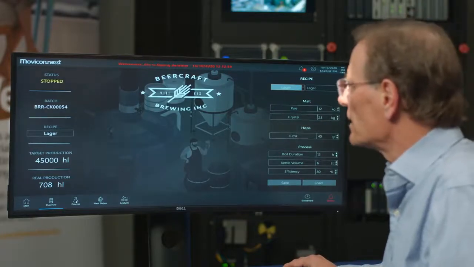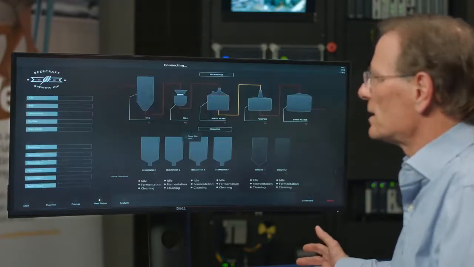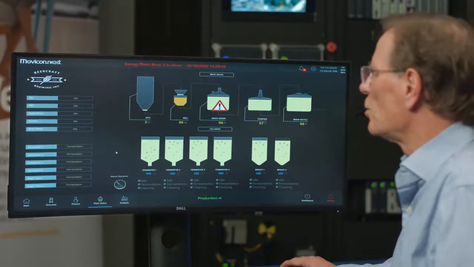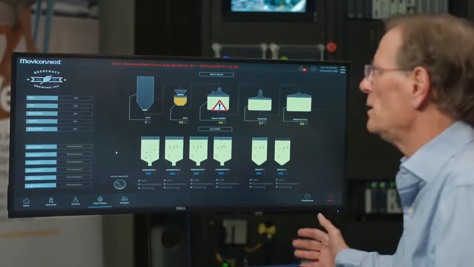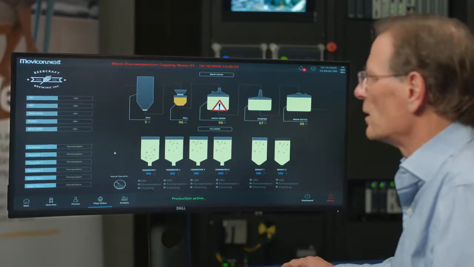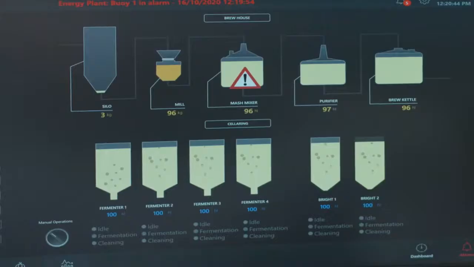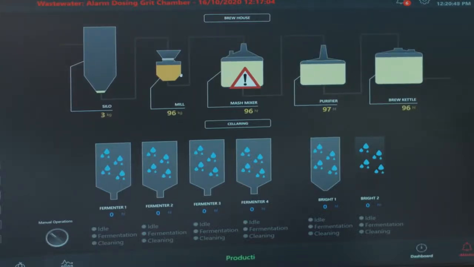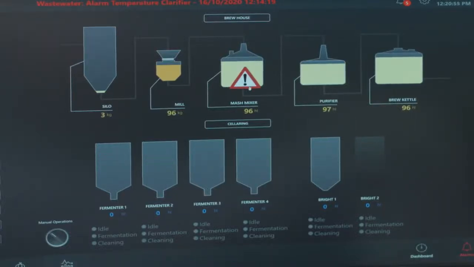By diving in a little bit deeper, I can see the overall plant status. Now, a lot of times you need to do this. You need to know which equipment is currently being cleaned or scheduled to be cleaned next. It won't be available for the next batch. You want to know what ingredients are currently in the particular piece of equipment, maybe how much of those ingredients. If there's a problem, you want to quickly have your eyes moved to that problem.